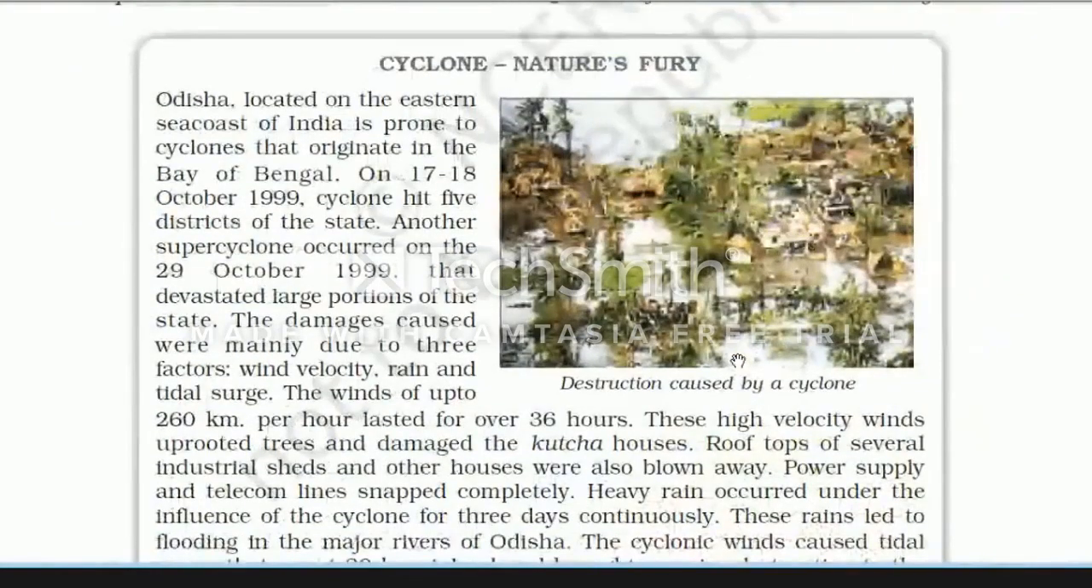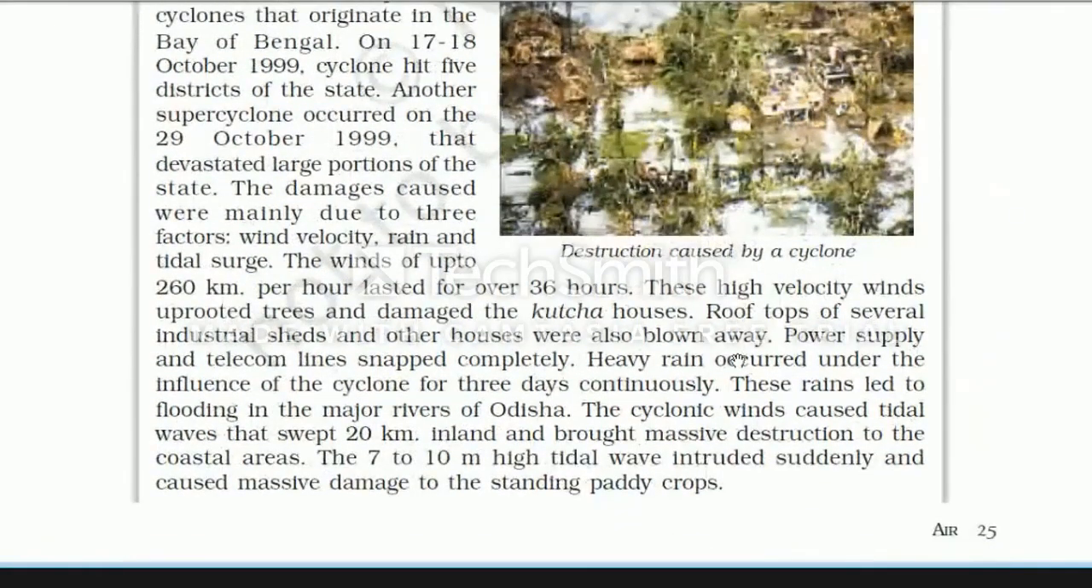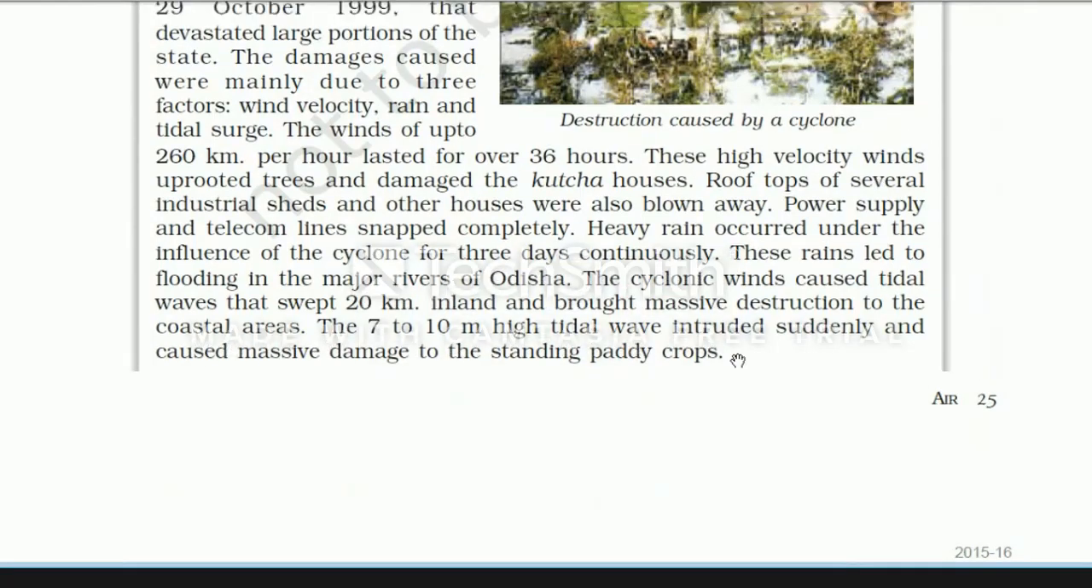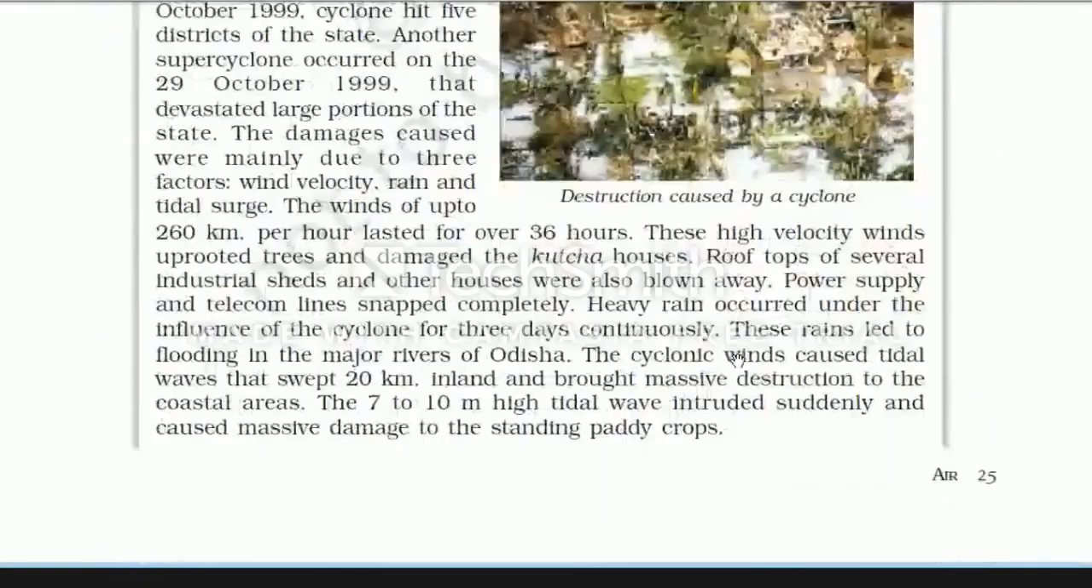Cyclone we will discuss. It is a natural disaster, and as given here, in October 1999, a major cyclone hit the Odisha coast and caused widespread destruction. And we'll see all these. Cyclone comes with heavy rainfall and a low pressure area. Cyclone is associated with low pressure area, sea surface temperature increase, and also cyclonic wind caused tidal waves inland and brought massive destruction to the coastal areas. We'll see all these in the coming chapters and coming videos.